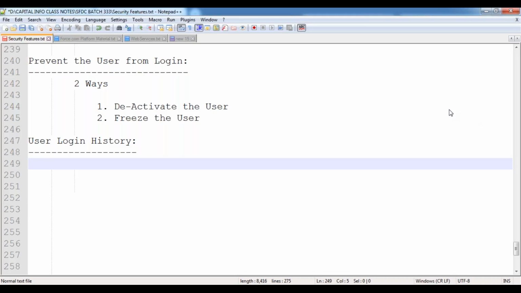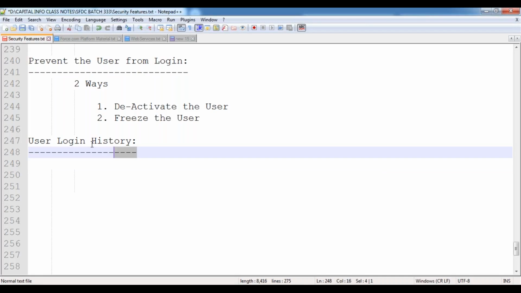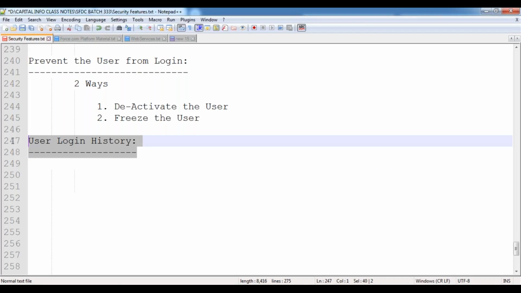I need to track. For that reason, Salesforce has given a feature called user login history. By using this option, we can verify and track who is able to log into our Salesforce application, when they have logged in, by using which username they have logged in, by using which system, what the system's IP address is, and everything we can track that information.